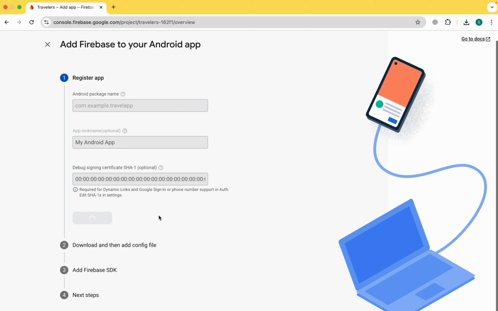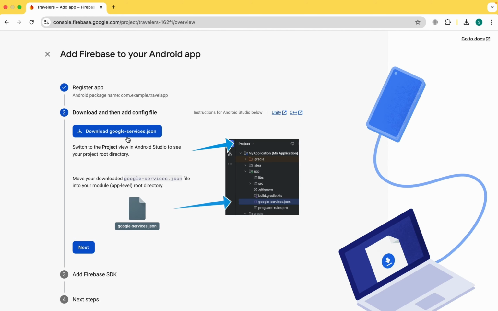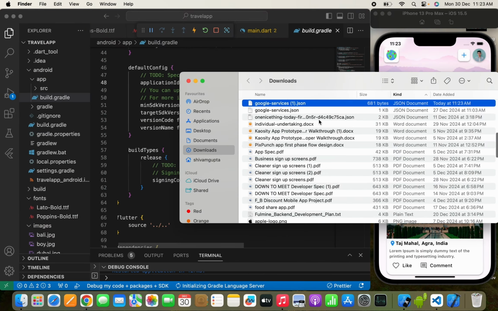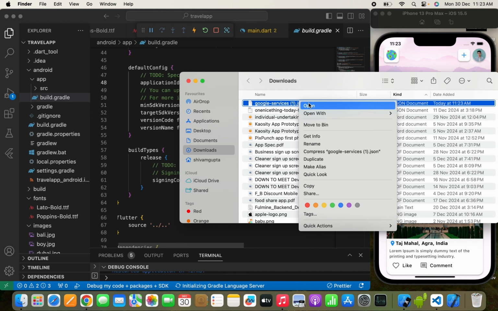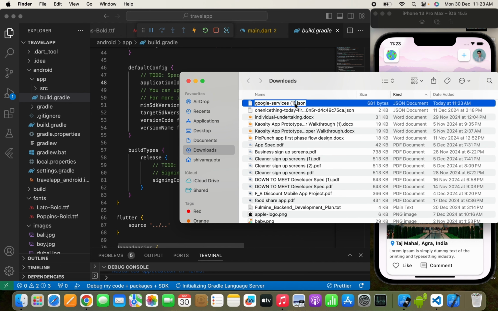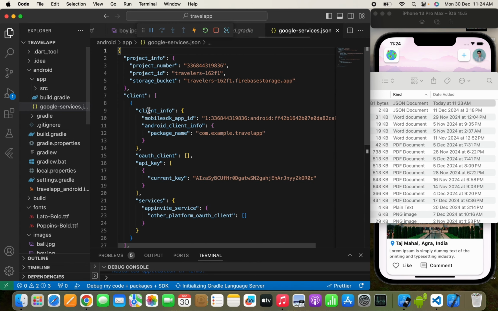Now click on register app, and we need to again download one file, and we need to paste it in the Android app folder, right? So download this file, and once we get this file, if you have any older file, then simply remove it and rename the file. So here I will simply rename the file as it is, and paste it in the Android app folder.